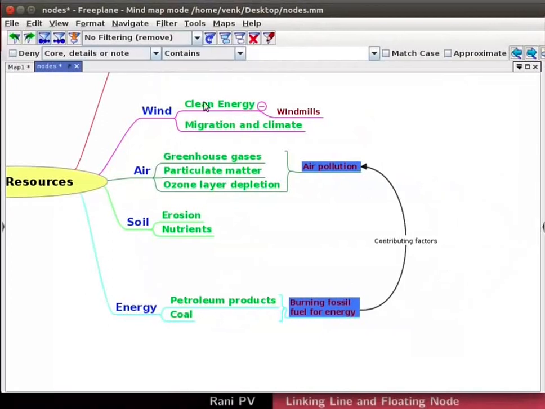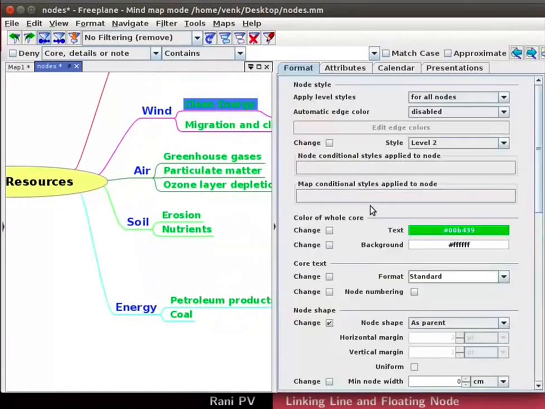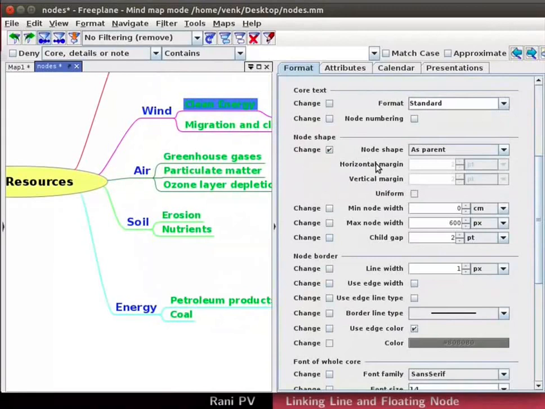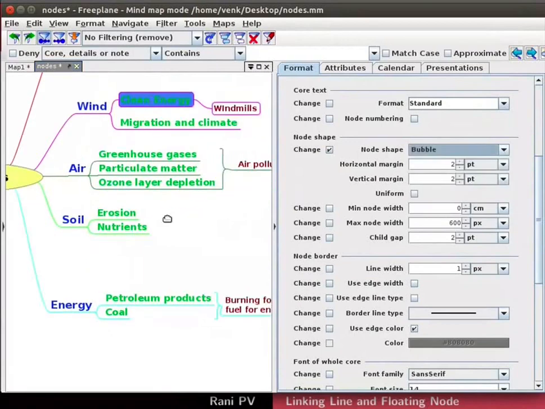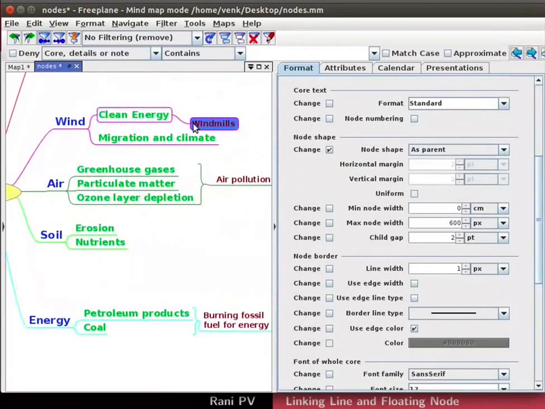Let's change the node shape for clean energy. First, let's select it. Open the tool panel. Clean energy is different from fossil fuel energy. Scroll down the tool panel. Change node shape to bubble using tool panel, node shape pull down. When node shape is changed, descended nodes also change to the new shape. Select the descended nodes and change them to desired styles later.